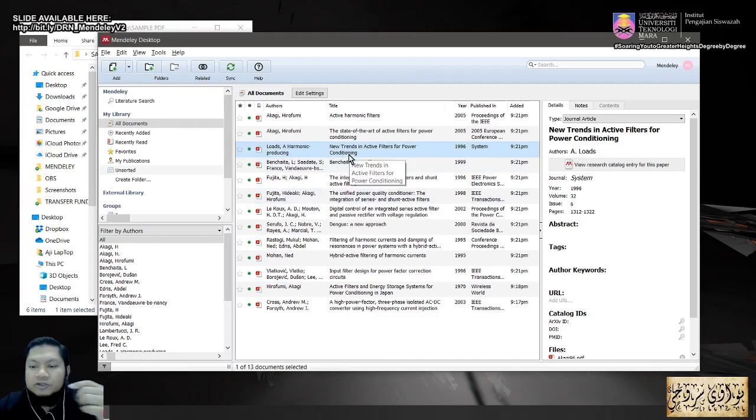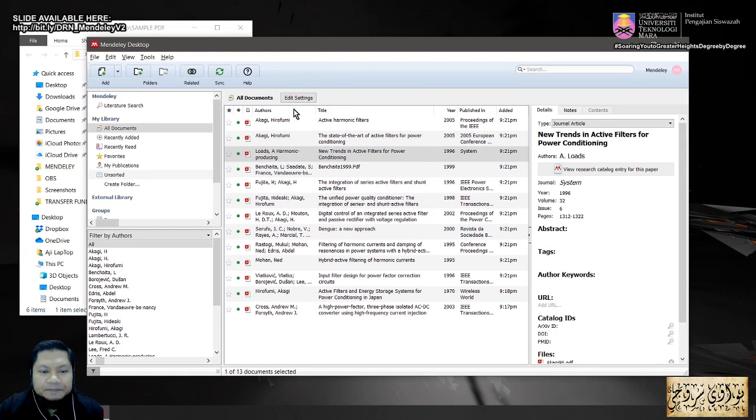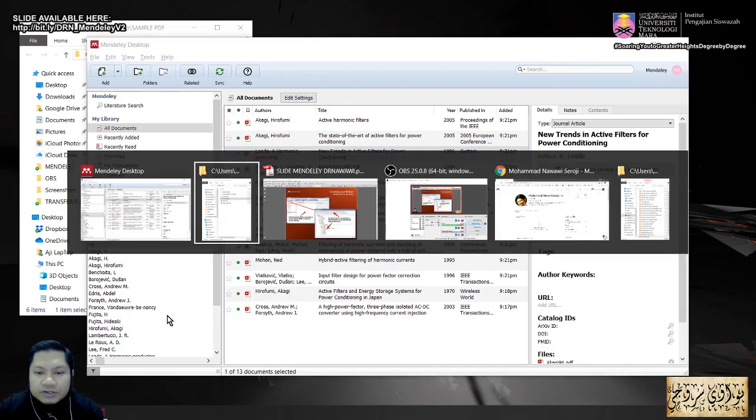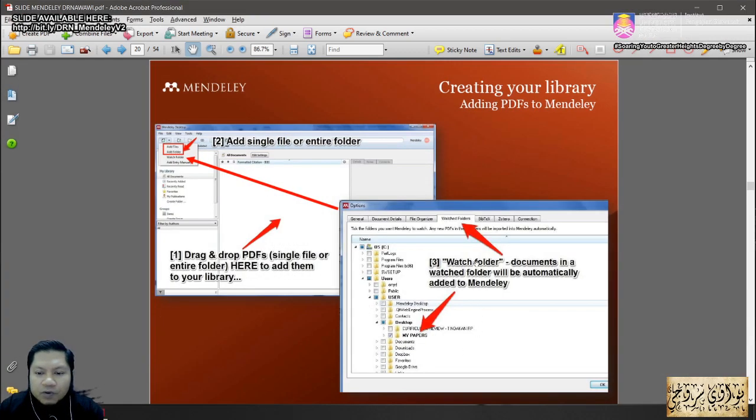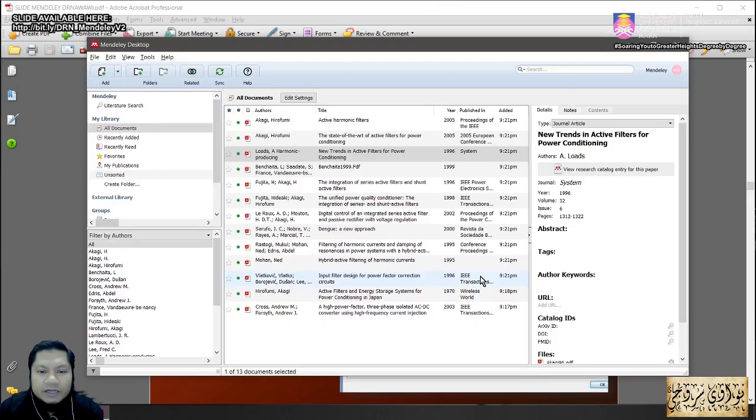I'm going to show you later on how to get everything, document details by just using the DOI, and so on and so forth, right? And next is watch folder. So we have also the third one, which is by using the watch folder. So how does it work?